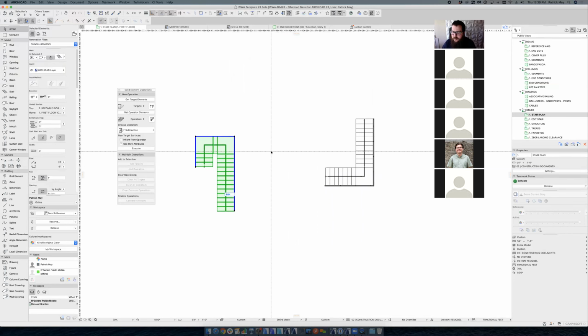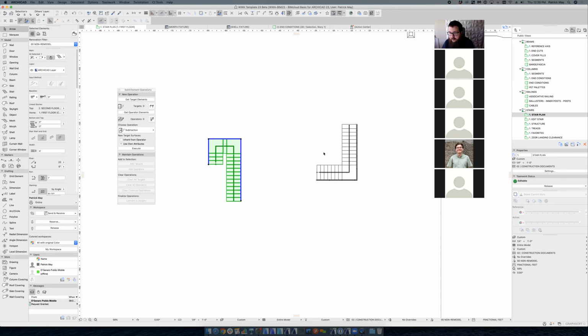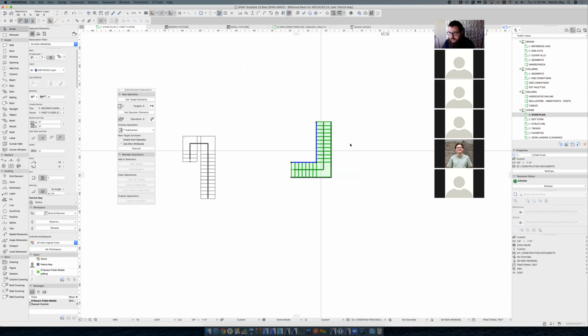Those are sort of the two big questions I see come up with regard to the stair: that edit function and then modifying it after, and then the zero landing. If anybody has any other thoughts or questions on the stair tool, feel free to chime in.